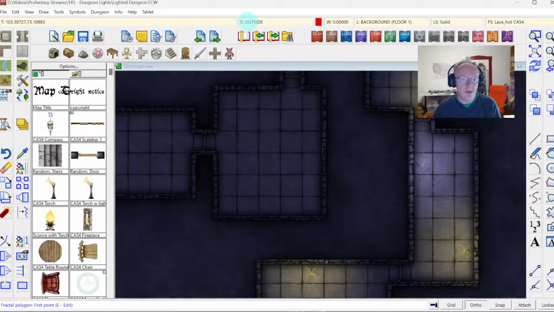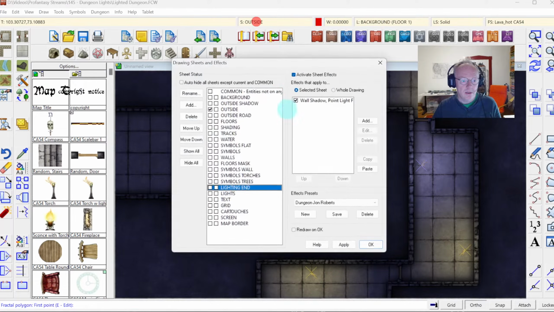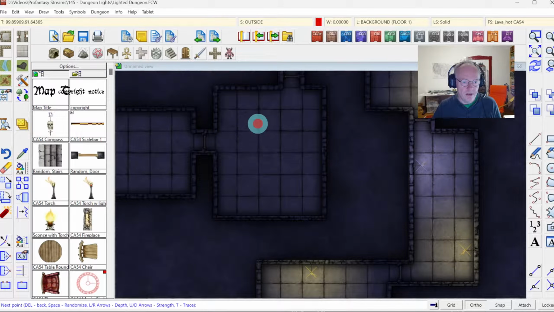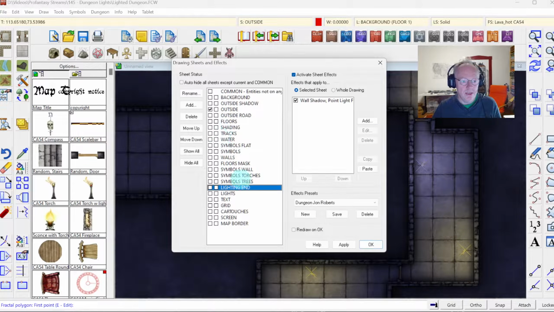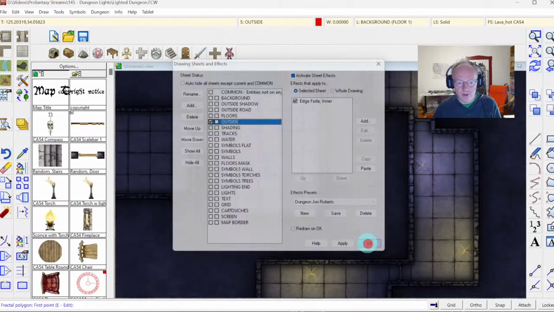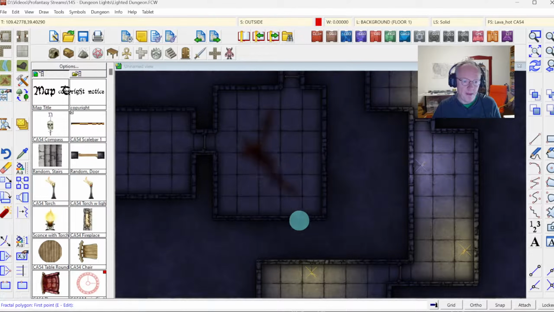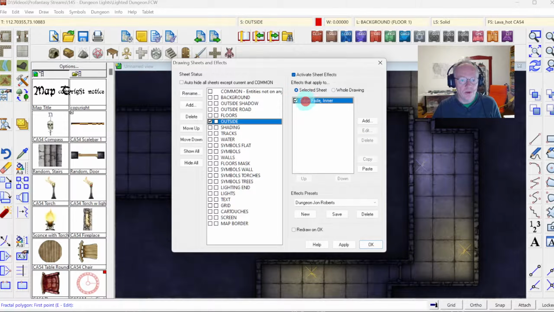So this would be on the outside sheet. Let's put it in here first and then just turn off auto. Put a lava fissure in here. Go. It's going to hide now because the outside sheet is below the floor. And now I'm just going to move it down because I'm reusing that since I don't have any other outside stuff here. The sheet effects are not what I want because I don't want edge fade in here. Instead, I do want a stark outline.